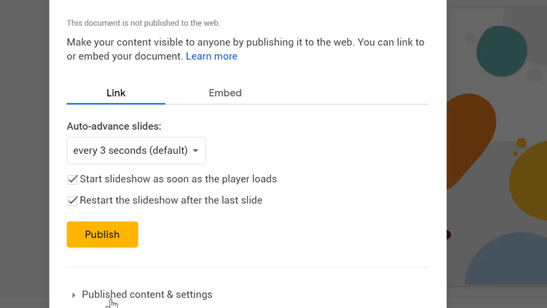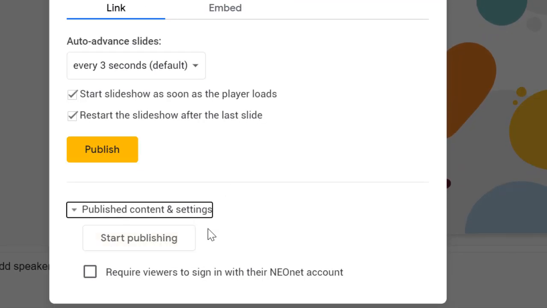Down at the bottom here, we have Published Content and Settings. Then we also have this button here, Require Viewers to sign in with their account. In my case, it's NeoNet. Of course, it'll be your organization there if you're using a G Suite account. And just like it says, it will require people to sign in with their school account in order to watch the video. So if you want to keep the video within your domain, you can have that one turned on. For our purposes, I'll just keep that turned off though.